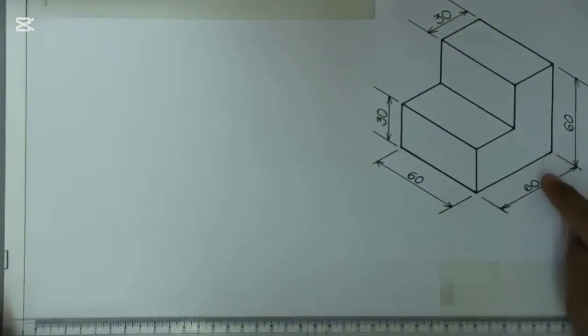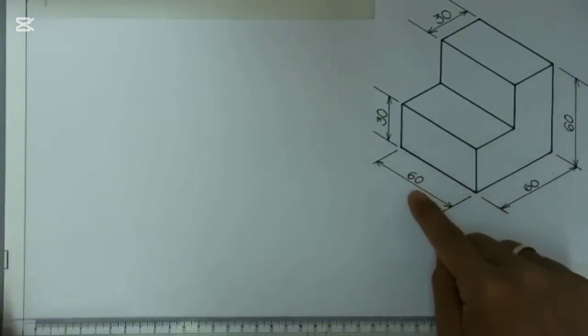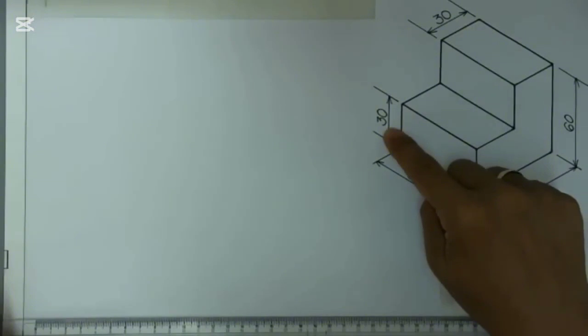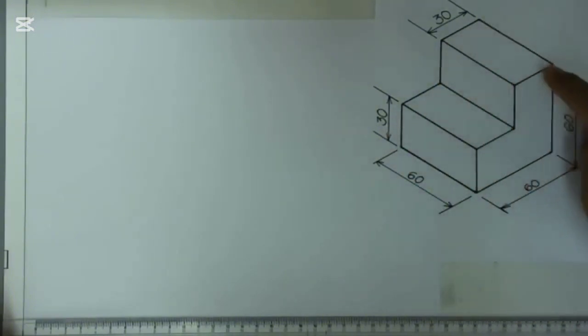The width is equivalent to 60. The height is equal to 60 millimeters. The depth is equal to 60 as well. And the height of this is half of the 60, which is 30 millimeters. And half also is 30 millimeters.